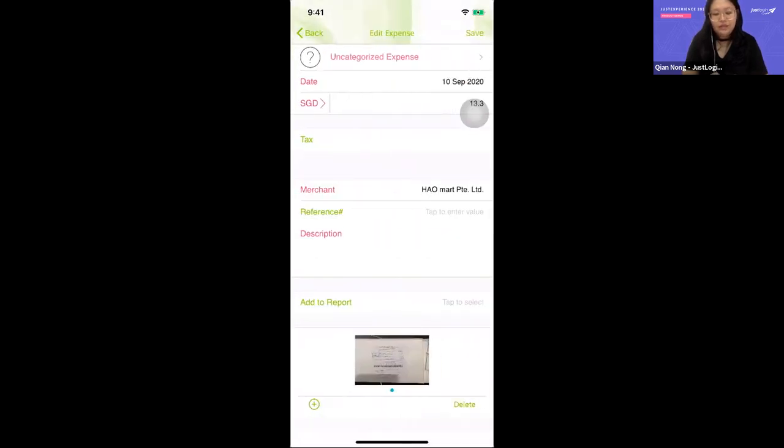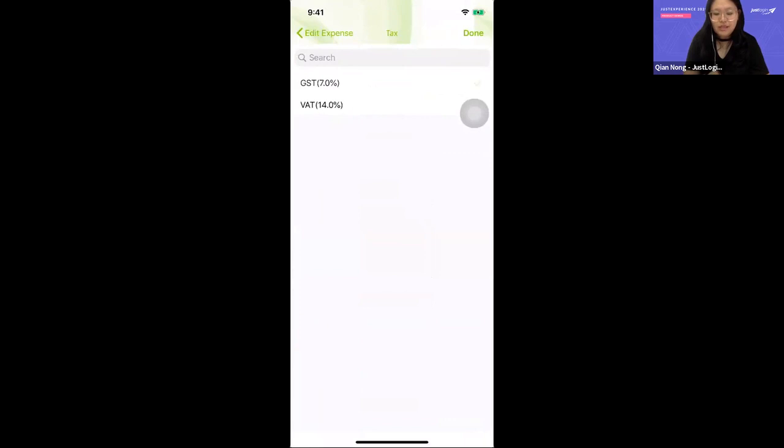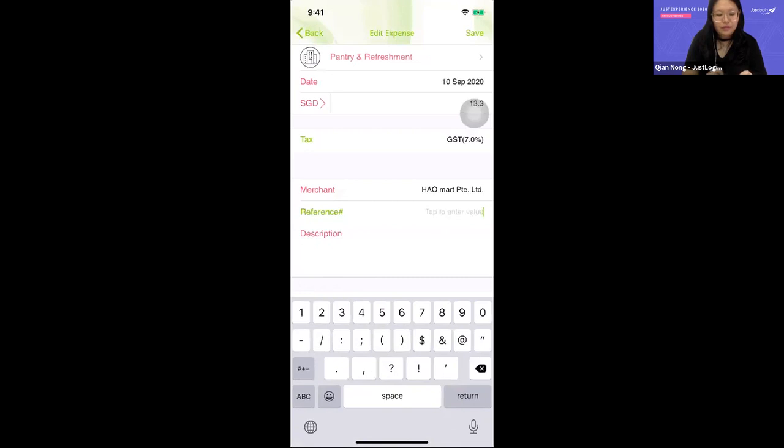Furthermore, you can also include more details like adding a category. You can just edit it over here. Then over here, I'll choose pantry and refreshments. And for the relevant tax over here, I'll choose GST. Later on in the web platform, I will also show you how to create different tax rates based on your company's policies. And then I'll add in a reference number and also a description.